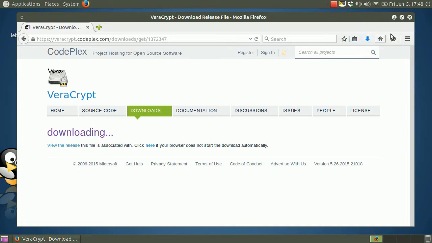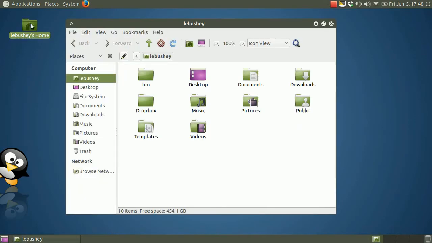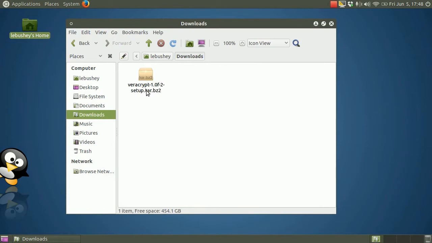Now, let's find the file using the File Manager. You'll notice that the file for Linux is in a tar.bz2 format. For those of you not familiar with file compression on Linux, think of this as a zip archive file. Let's extract its contents.